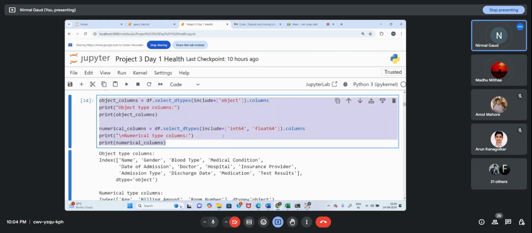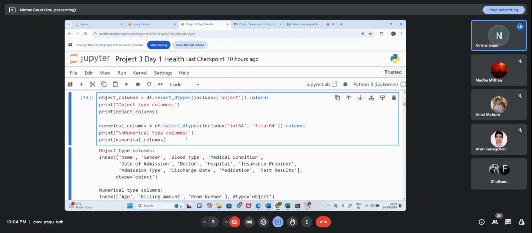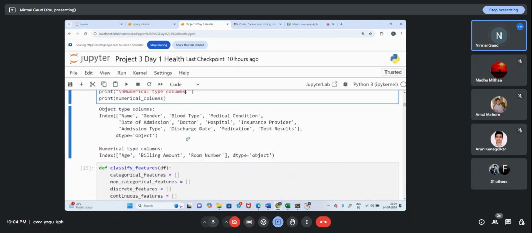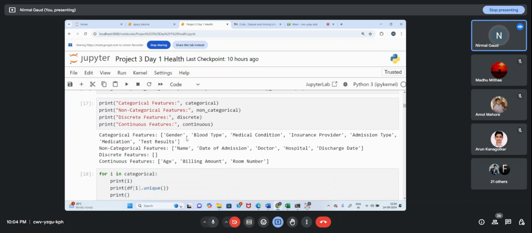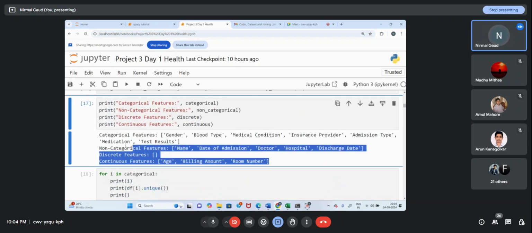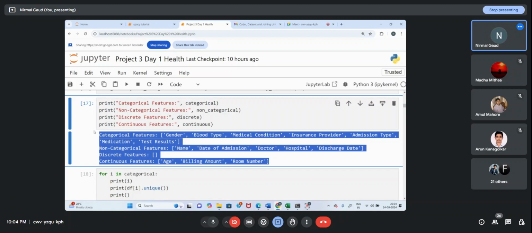Fine. So here we are having object types and numerical types, which I separate. It's mandatory. In every project you are seeing such kind of code, where you separate object type and numerical type, and then classify them: which one is categorical, which one is not categorical. It will give you a clear idea.